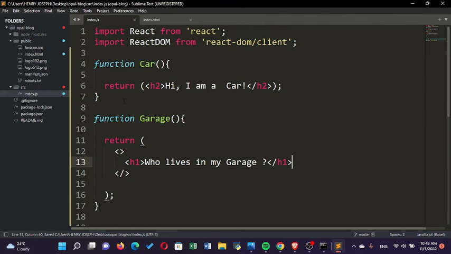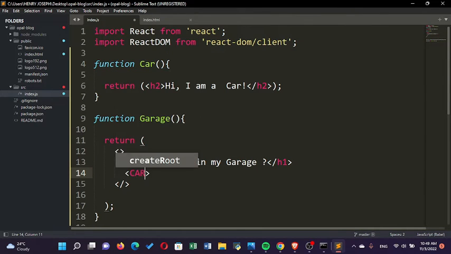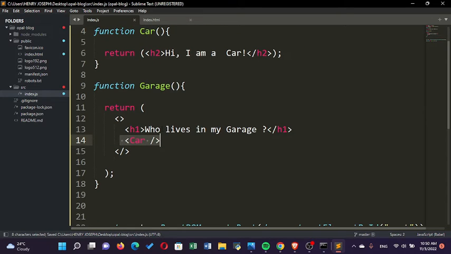Now to render this car component into the garage component, all I do is call it as if I'm calling an HTML element. Car. As simple as that. That's how you render a component into a component. If you have noticed the pattern here, when you create a component, you can call it in your code just like an HTML element, anywhere where you would call HTML elements. That's how components are. So I call it Car.